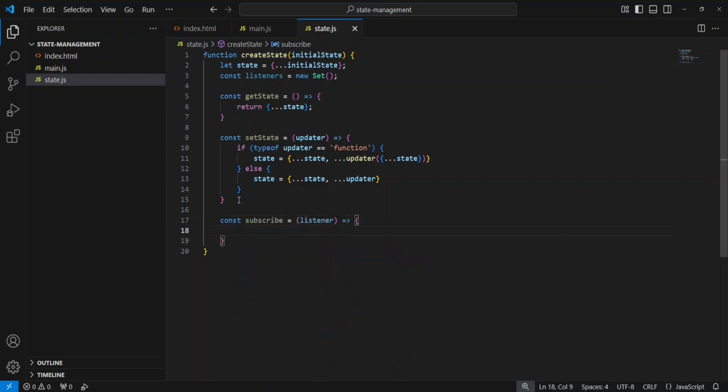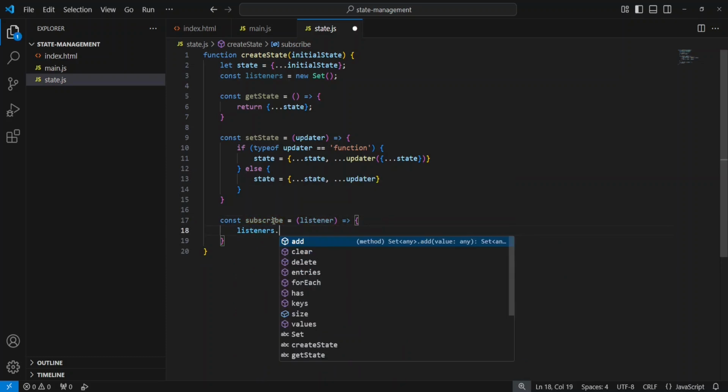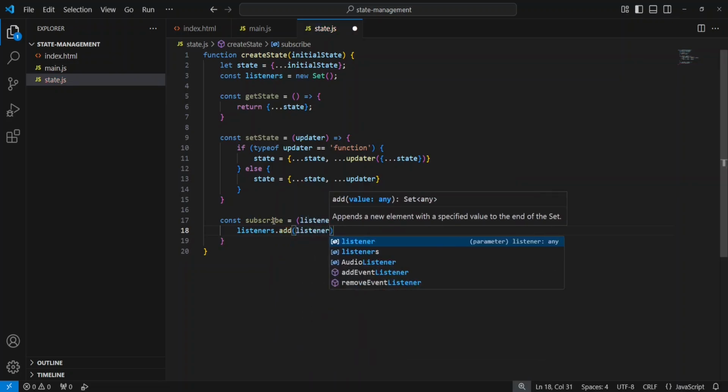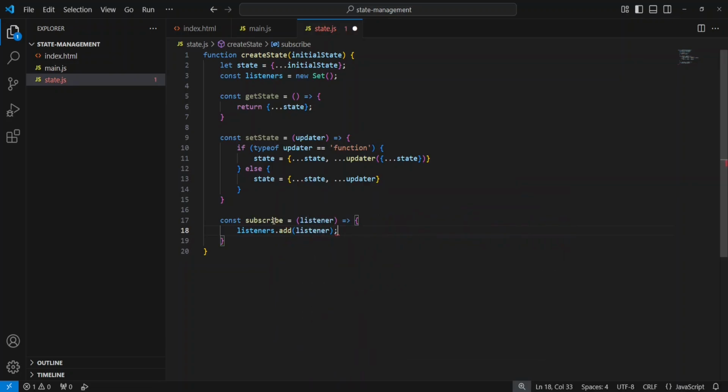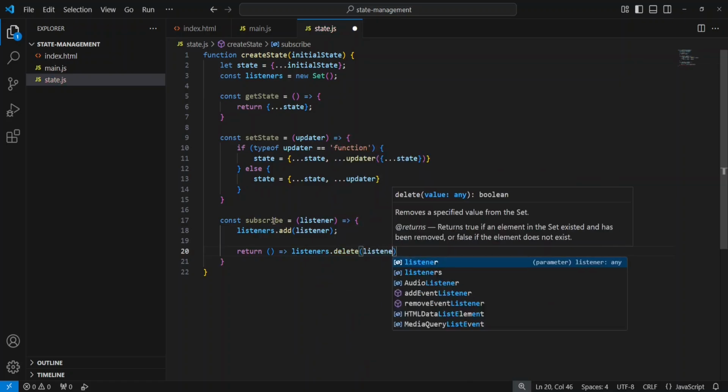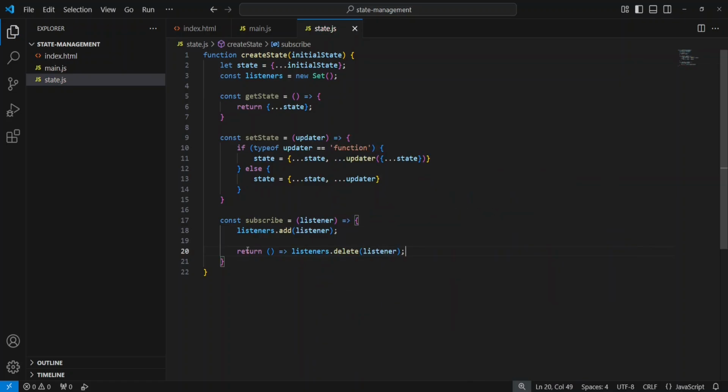Okay, this is an arrow function. Listeners, we add this listener, and we can return a clear function if we want. Listeners, delete this listener. Okay, now we have this thing to subscribe, to create our own side effects. This listener is going to be a function. So the side effects, we are going to write them as functions, right? So whenever the state changes, I want all the side effects to run.